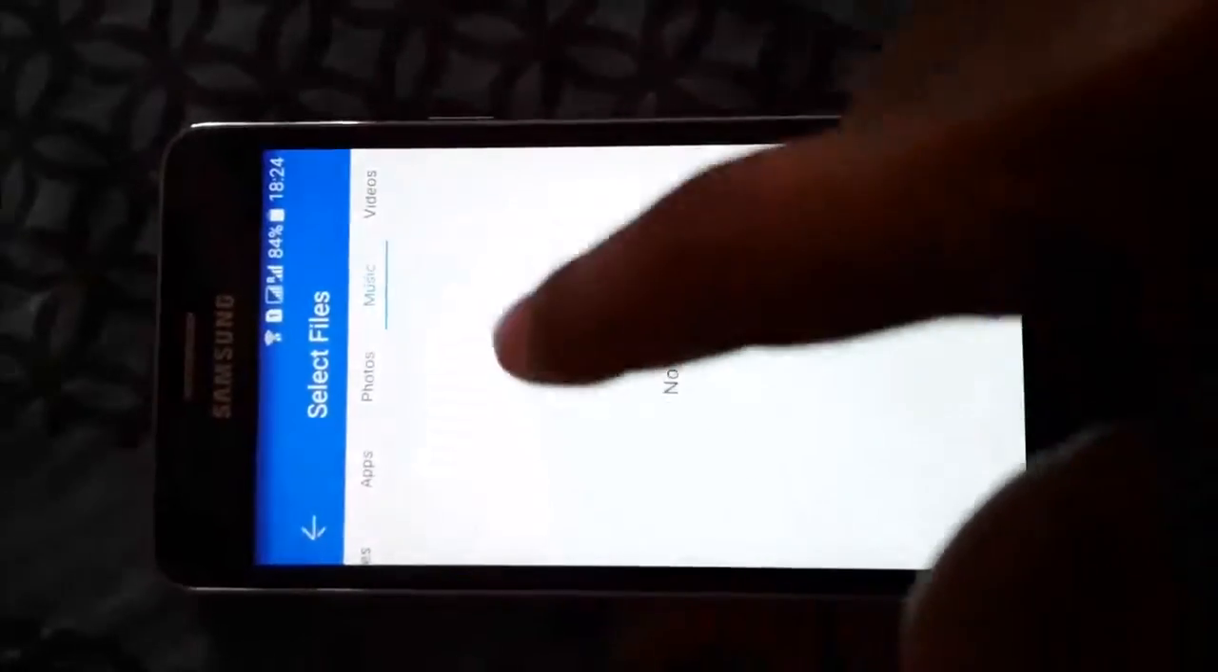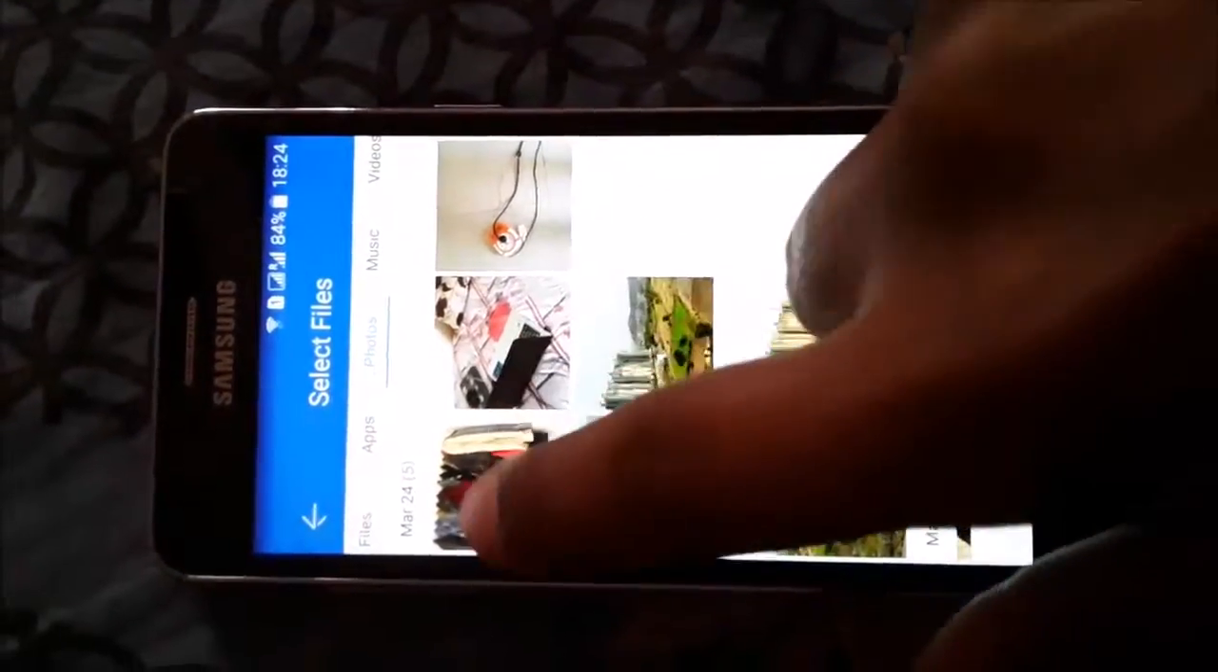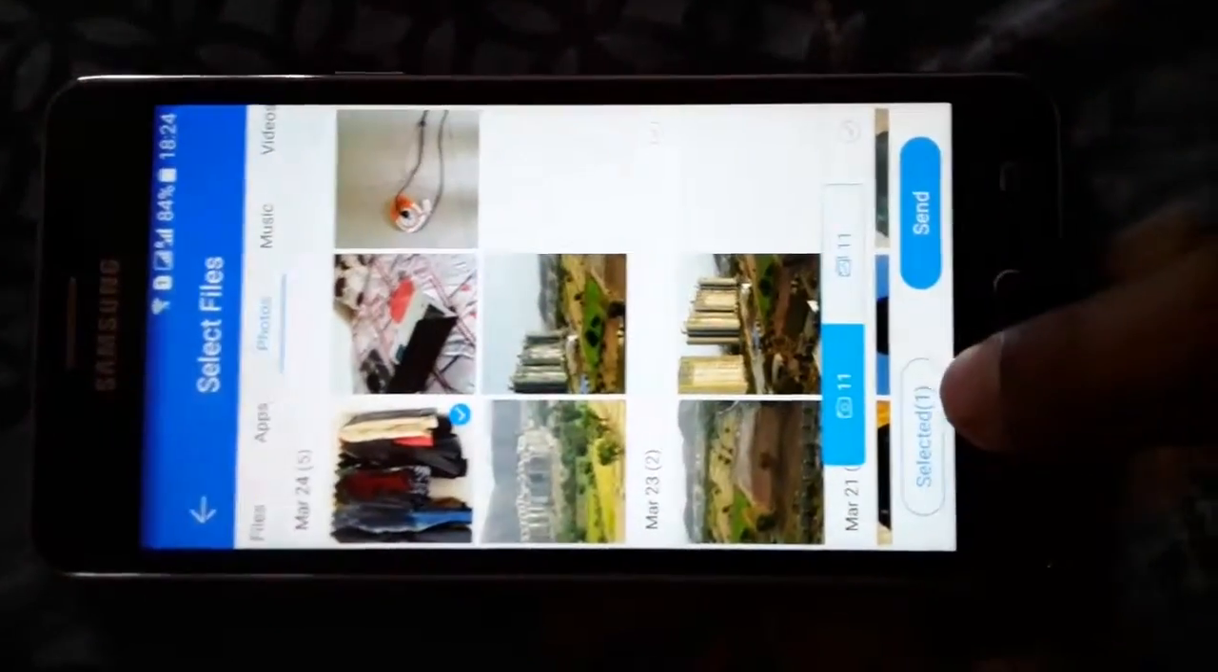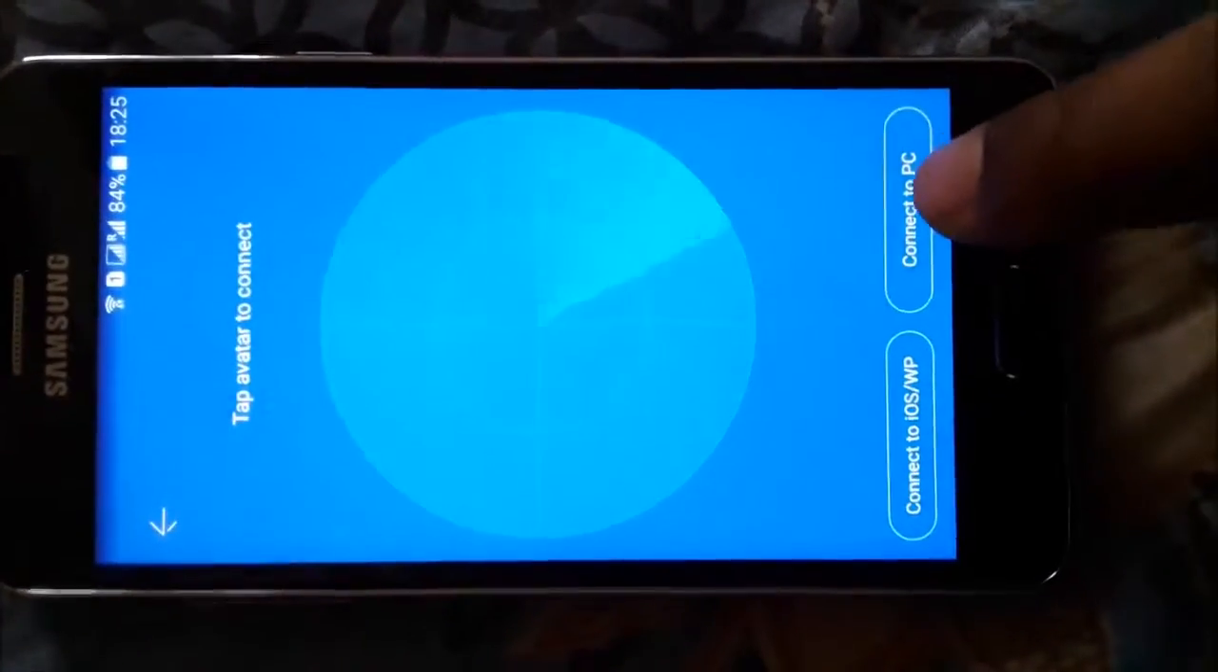Now select a file you want to send: app, photo, video, music. I'm going to send one photo. Okay, I'm going to send this photo. This photo is exactly added here, selected one. Now just hit send. Now you can see here connect to PC.